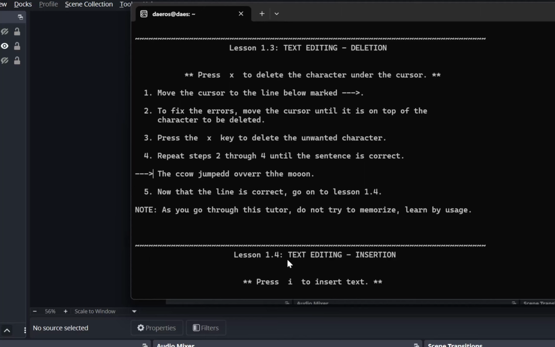And it wants me to remove text using X, so do.